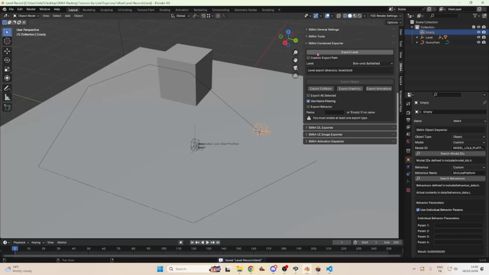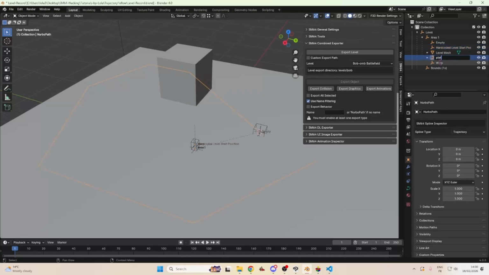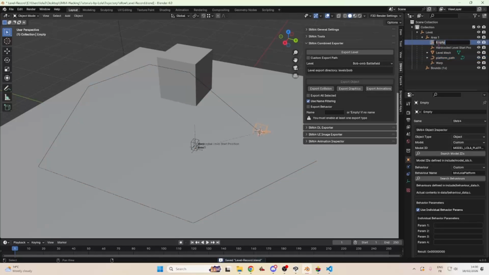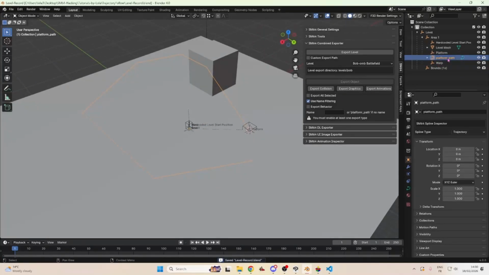So, we want to combine exporter. We want to add the path and the empty to the area. Note that if you want, you can rename the path. For example, I'm gonna do platform path like this, and this will gonna be the platform. This name right there is not important, but the path's name is important. You can name it like you want, basically, but it's important because it's better for your organization.